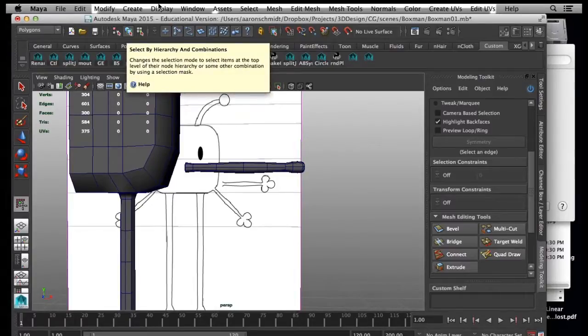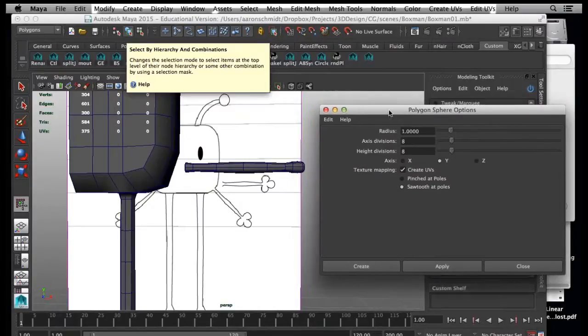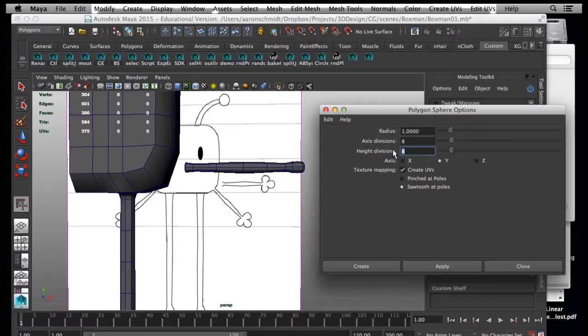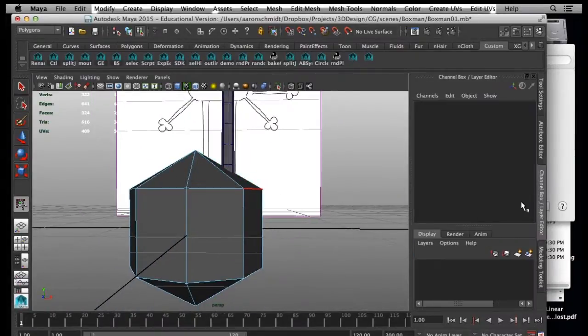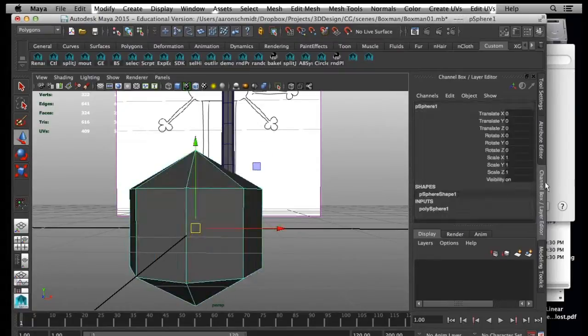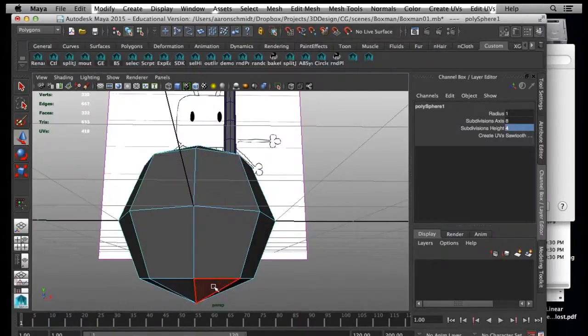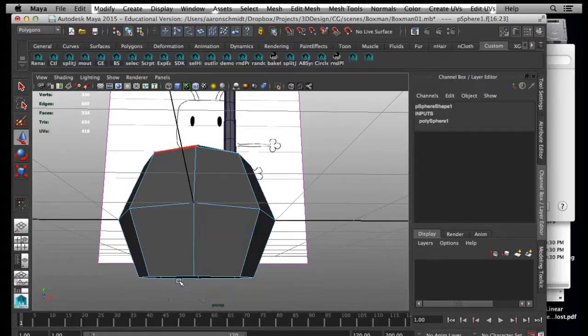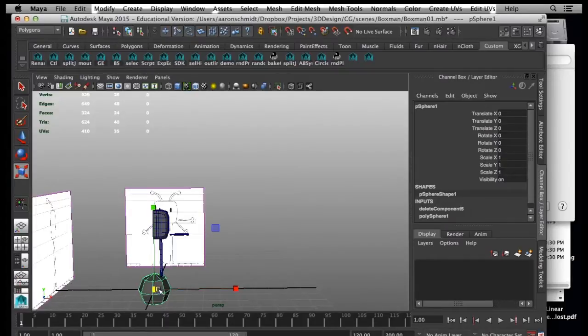Next, we need to have these weird looking finger thingies. So I'm going to start off with, this time, a polygon sphere, and I'm just going to attach it. And subdivision axis 8, height, I'm going to bring it down to 3. Actually, let's make it 4. There we go. Good. And I do not need these faces right here, because I'm going to attach this to the thumb up there. It's way too big, so scale it down, bring it over.